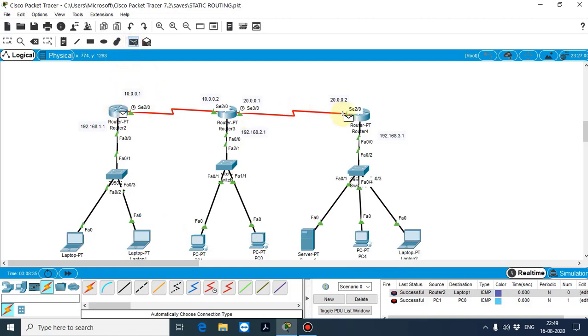If I check from this router to this router, I'm getting failed. If you check second time also, still I'm getting failed. If you check from this to this, successful, since it is a local configuration. Now, from this PC to this PC failed. I check from this to this, failed. So I'm going to configure the routing information protocol on all these three routers.